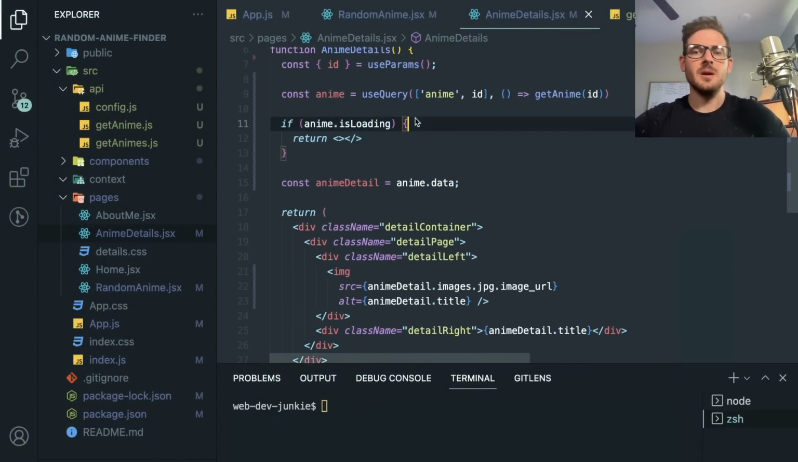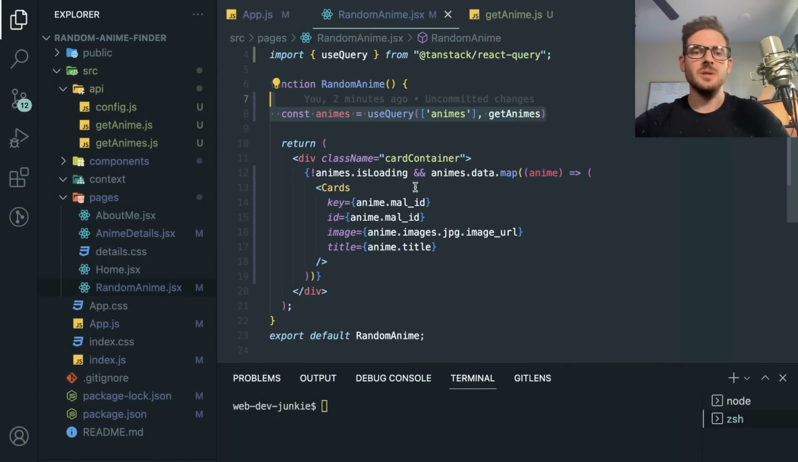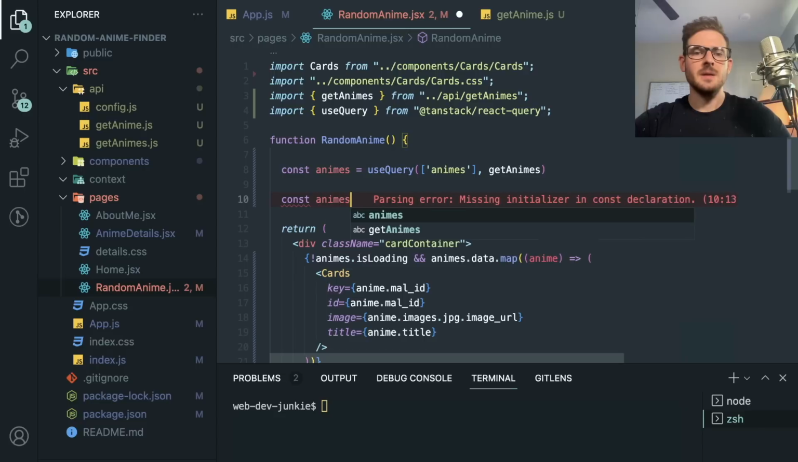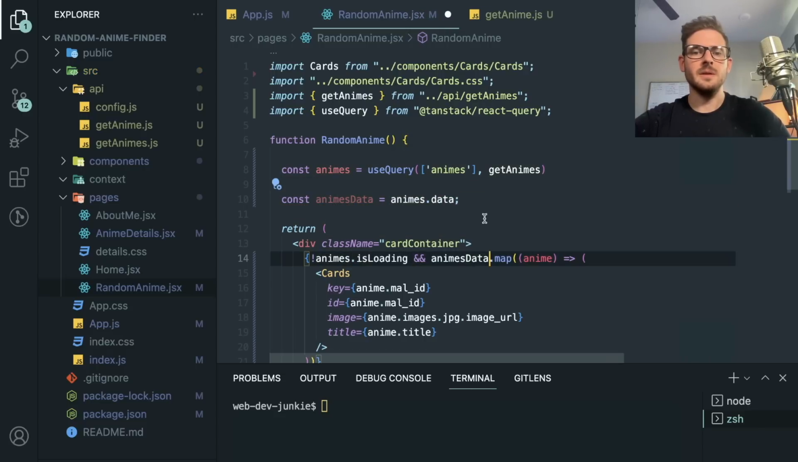I mean, you can kind of nitpick on stuff and tell me to do stuff differently. We could probably do something similar here where I could say animesData is equal to this. Kind of clean this up just a little bit if that helps at all.